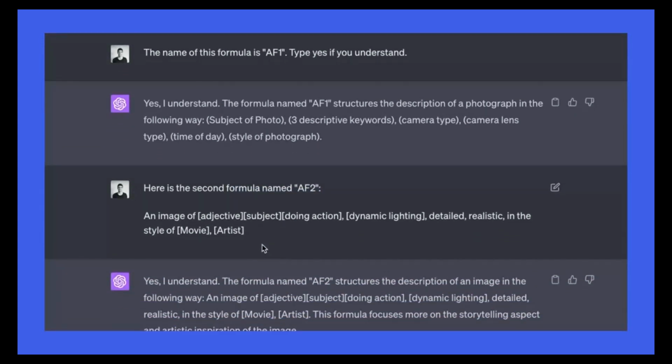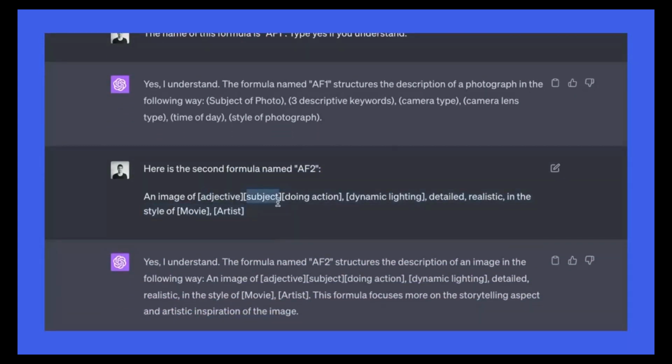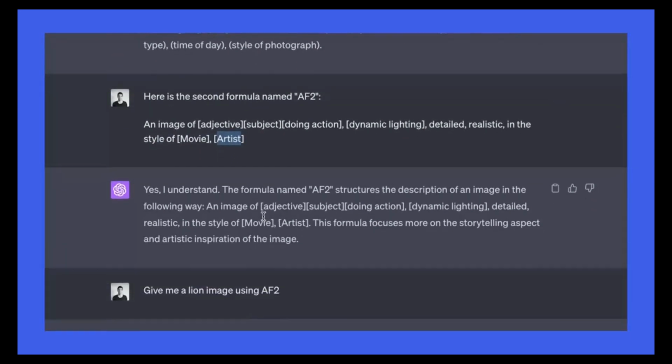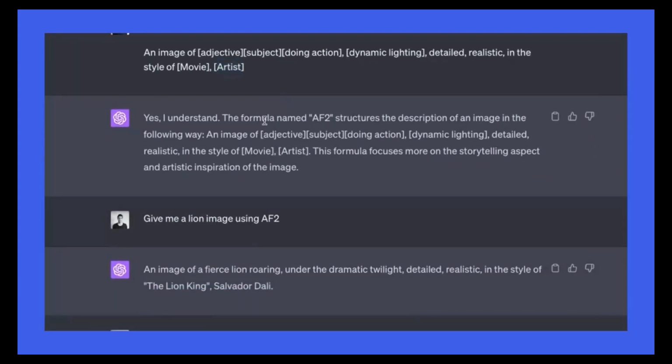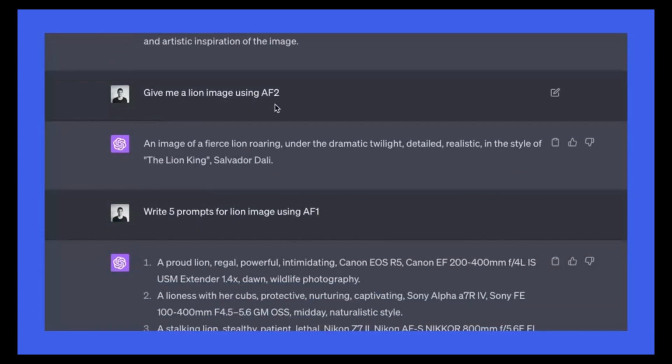This time we can include adjective, subject, doing an action, lighting, and you can also add some static words like detailed and realistic if you want to include in all of the prompts. And you can say in the style of a movie or artist at the end of the prompt. Okay, now it says I understand the second formula as well, and now you can say give me a lion image using AF2. And look at this prompt.